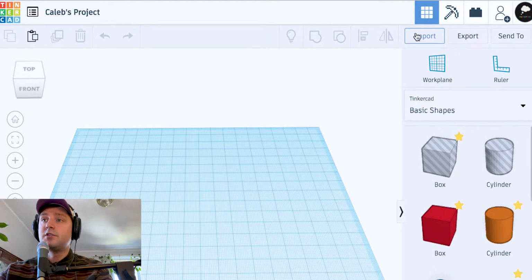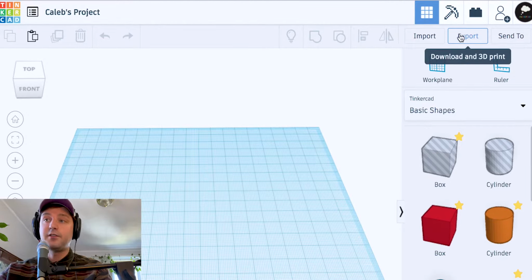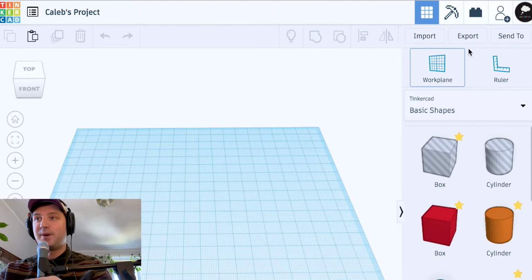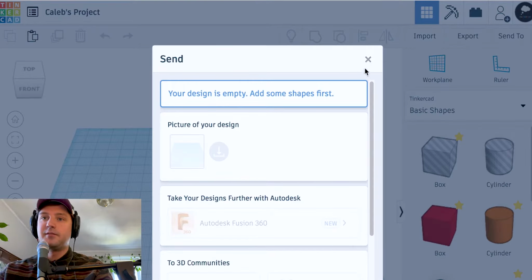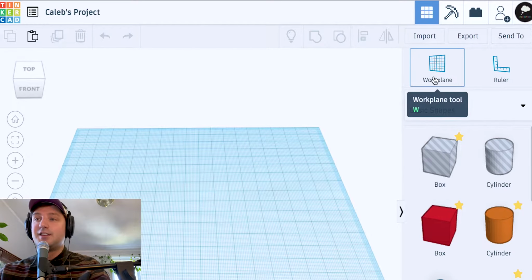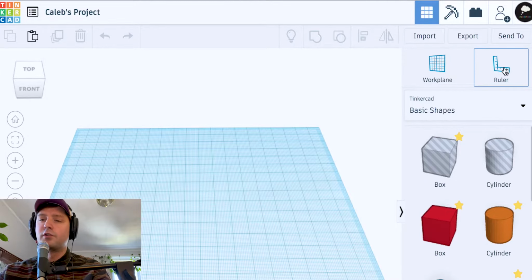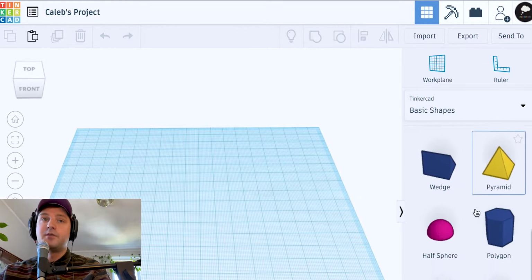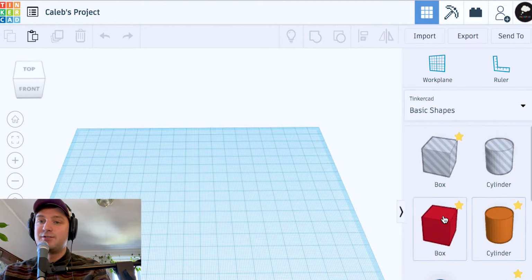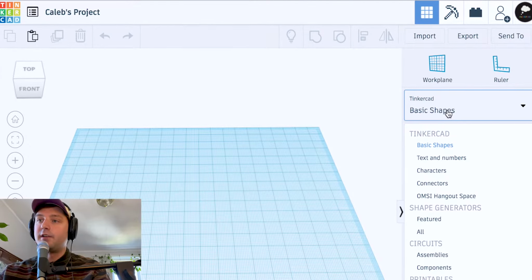You have your import, so you can import STLs or other 3D files into TinkerCAD. You can export with the export button. Send to, I've never even clicked that button, and we're not going to use that today. So the work plane tool, which is a little more of an intermediate one, like mirror and align, and the ruler tool, which I hardly ever use, but it is like a virtual ruler. On the right you have your shape selection area, which you can use to pick out the shapes that you want to use for your design. And there are also different categories, so you can get into stuff like connectors or circuit components, stuff like that.